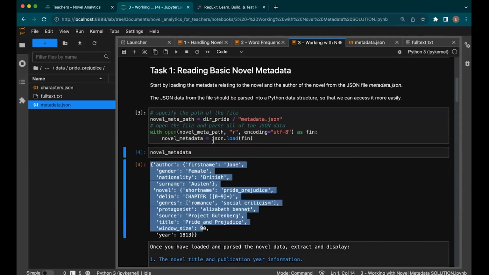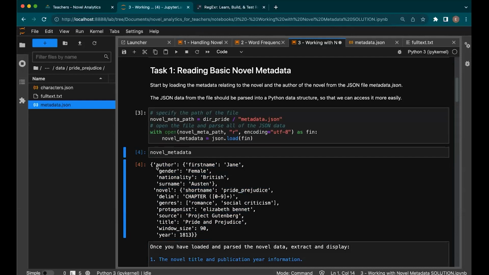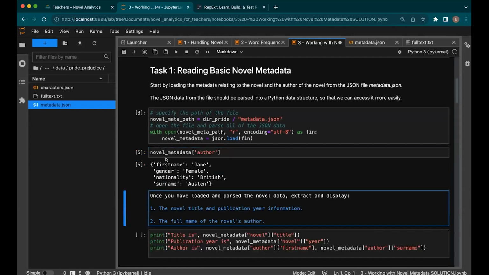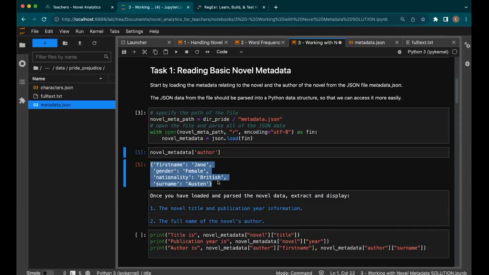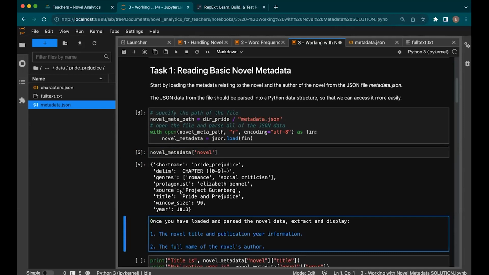Okay, and so there's a structure to this. We have two keys in our dictionary, author and novel. And so if we look in author, we can see that within author, there's a second dictionary which contains metadata about the author. And in novel, we have much the same metadata about the novel.